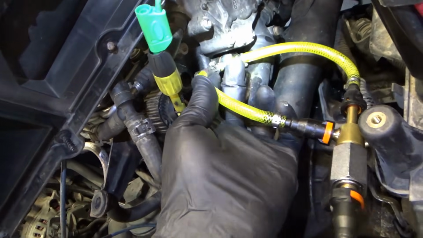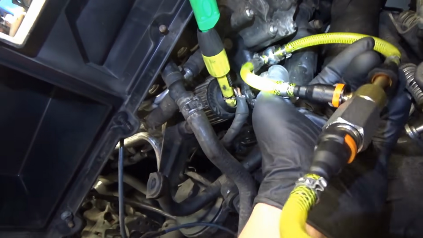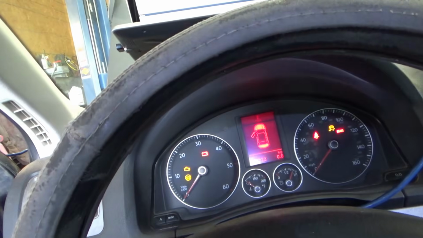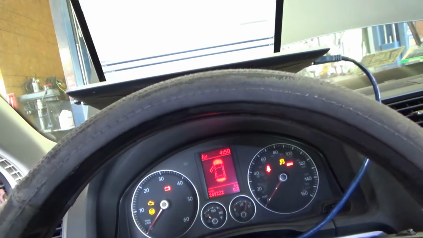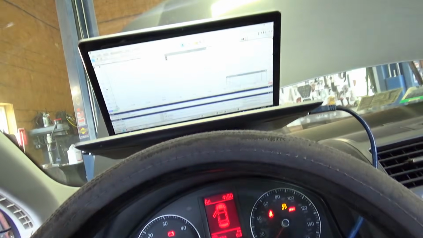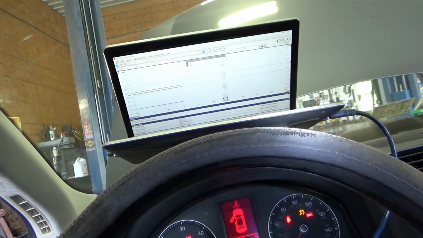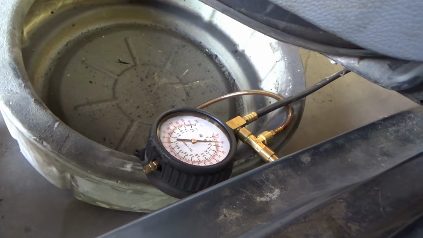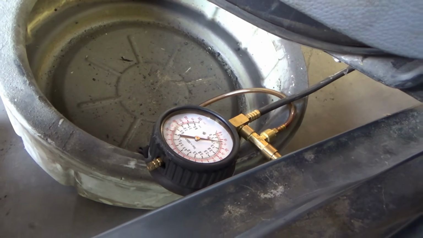Okay, so got the fuel pressure gauge hooked up to the test port. Hopefully it won't leak too much. SUR&R kit with like 10 adapters. Let's crank it. We'll roll the scope while we're here. Look at our fuel pressure. 15 psi, that's it. That's not enough.